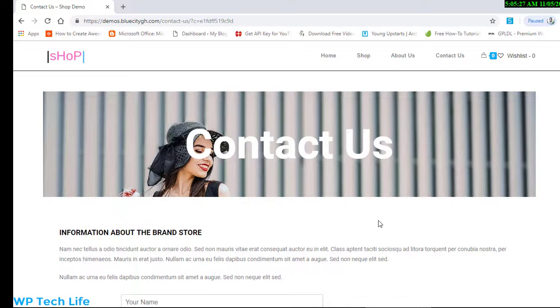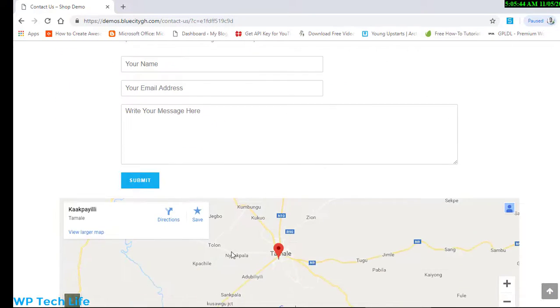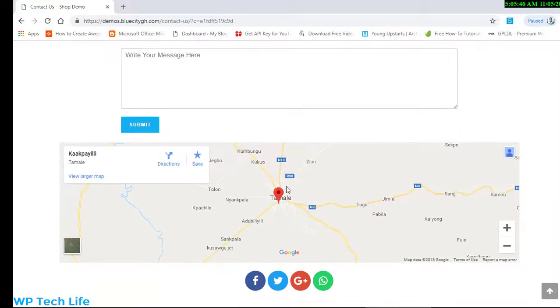If a customer wants to pass information to you, this is the contact form. Your name, email, that's the customer's own. The customer will be able to put his or her name here, email address, and then a message, and then submit. We have a map here which indicates the location if you want one.